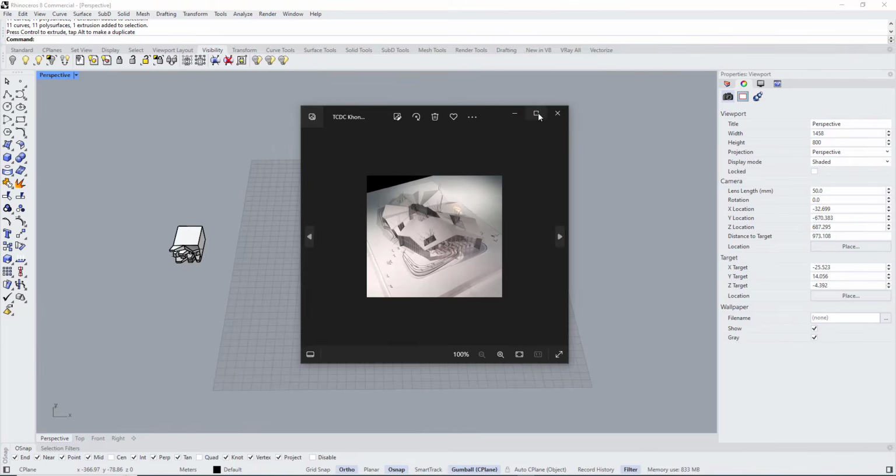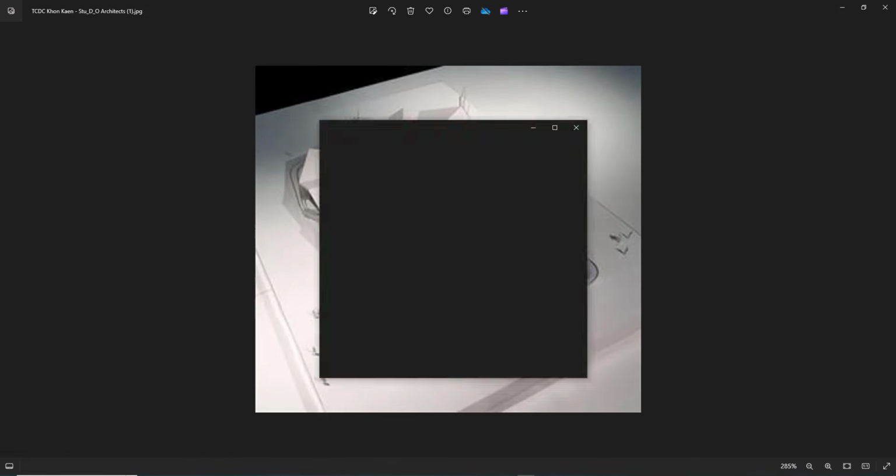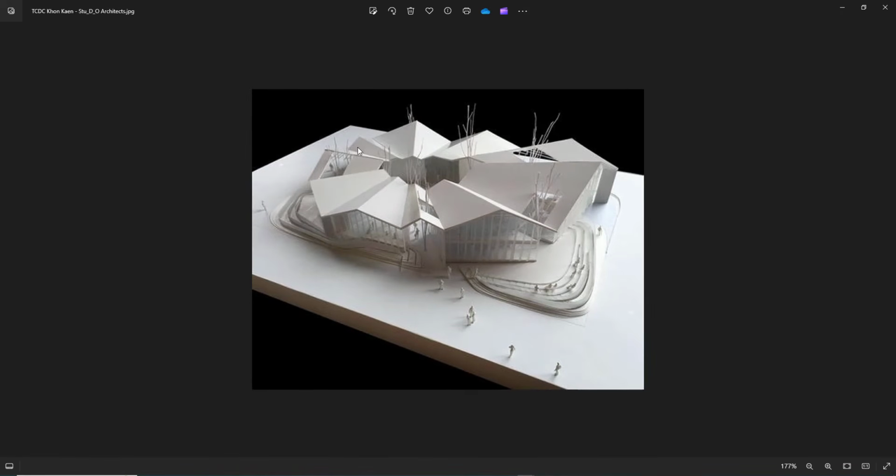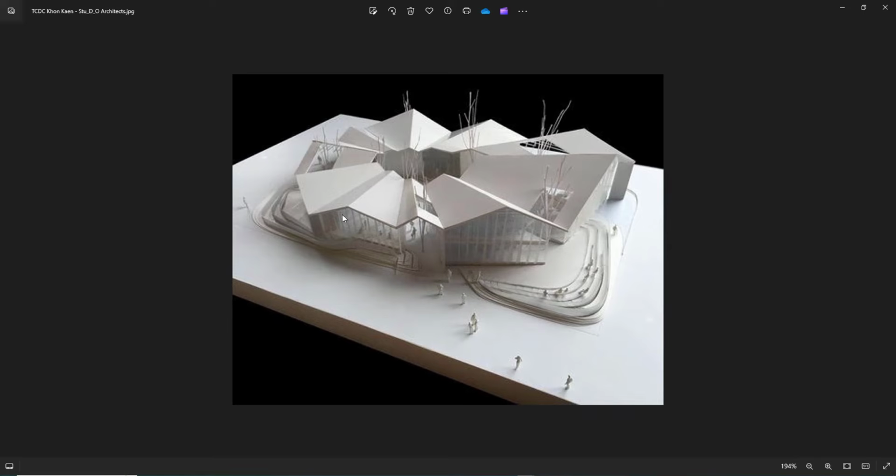So let's try to model this building here. So basically, we are going to start by drawing this model. We are going to start with a polygon. Then we are going to explode the edges and rebuild it to add a point in the center. And we are going to use loft to a point in the center. So let's start.